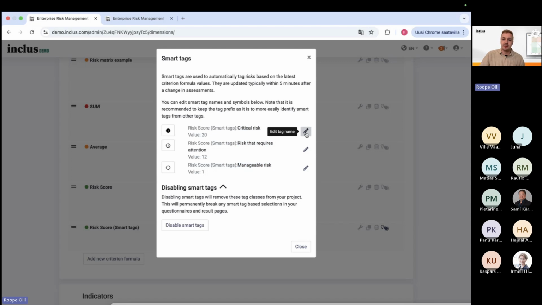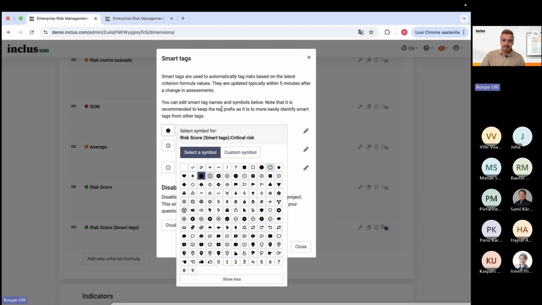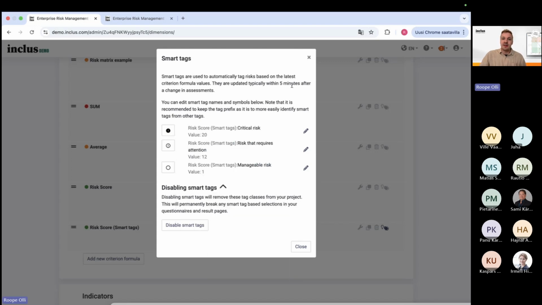We can edit the names here on the right side, and we can also add icons for each of the tags as well. There is a 5-minute change time here. So when you apply these tags, it takes around 5 minutes to get live. And after that, automatically, all the items that you have in your project will be tagged based on these criteria.